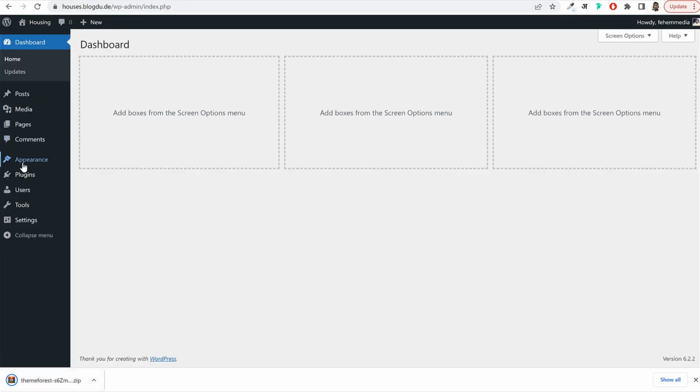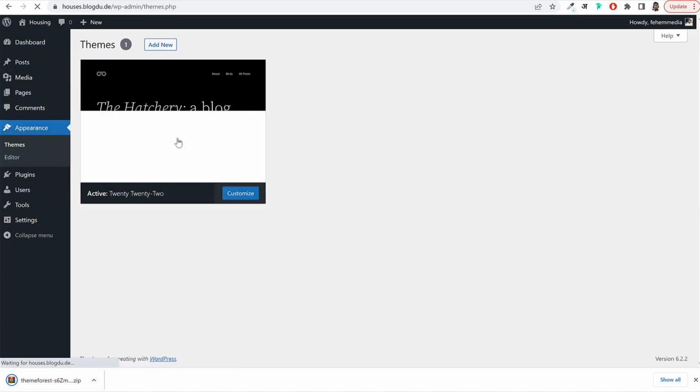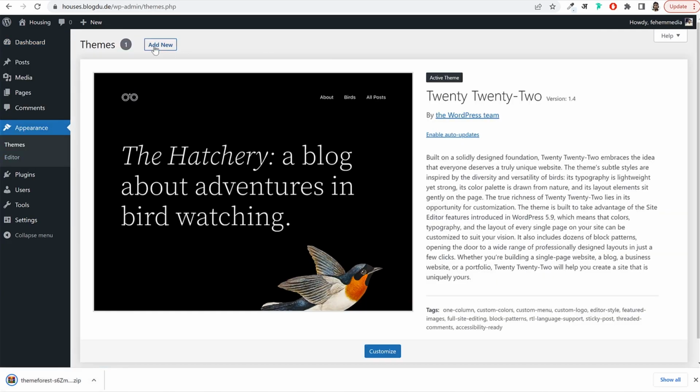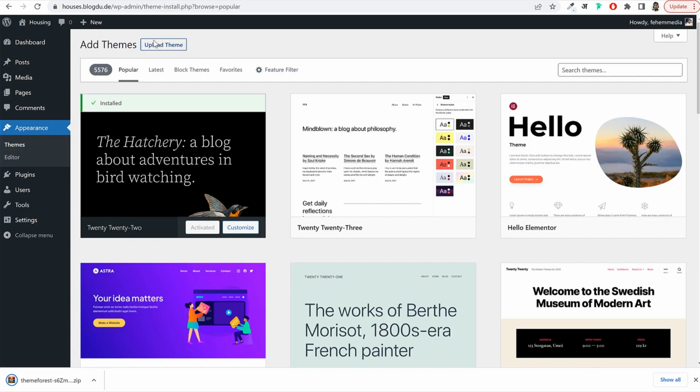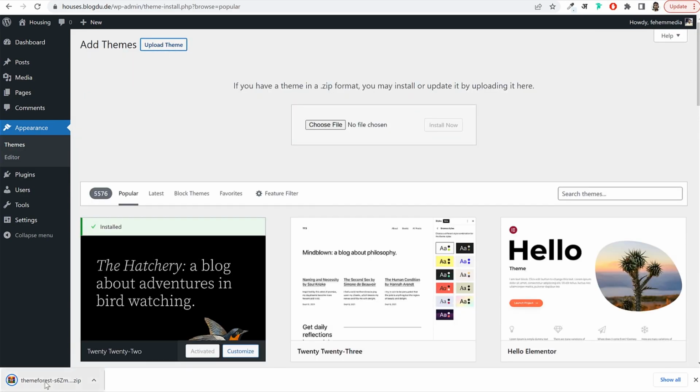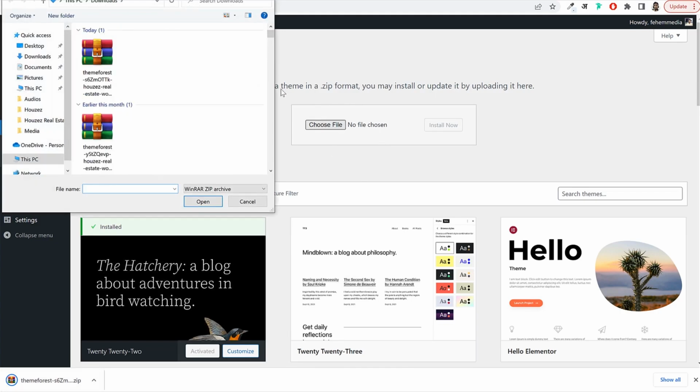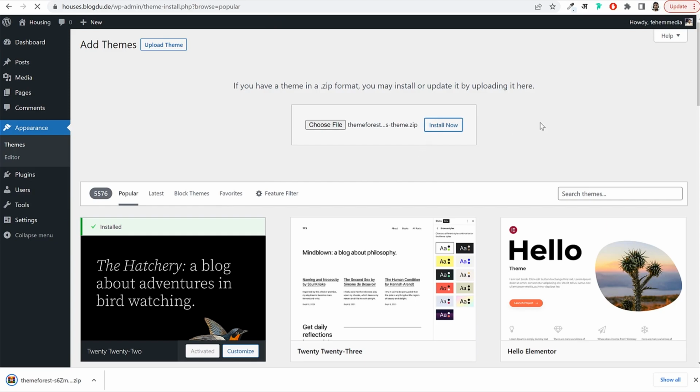So to do that, at the left hand side, click on appearance. Now click on this add new button and click on this upload theme button. Now just select this file under choose file. So click on choose file. And here it is, as you can see, under download, select this file that you have just downloaded and click on open. Now click on install now.